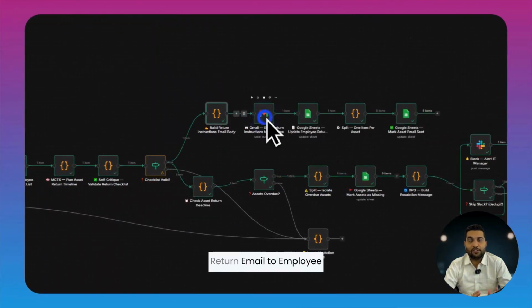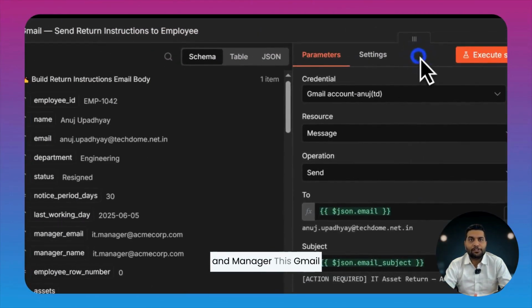Step 10. Send return email to employee and manager. This Gmail node sends the return instruction email to the employee. The employee's manager is added in CC.